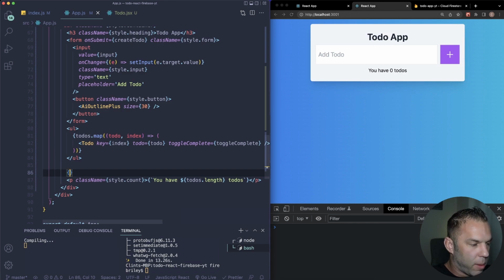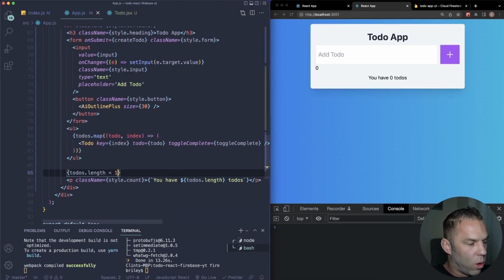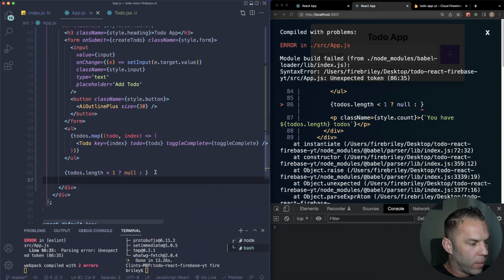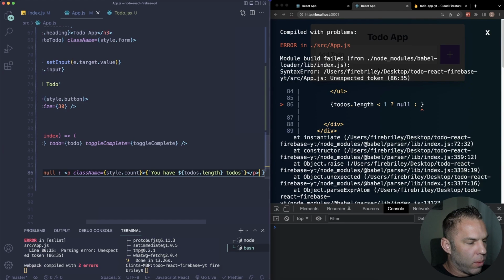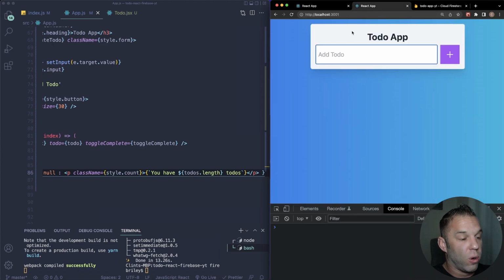Underneath the unordered list, I'm going to open up some curly brackets, and we'll say if todos.length is less than 1. If that is true, then we'll just return null. Else we can just paste this in here. So got that and paste it in there. And by doing so, that should remove our to-dos. Now, just to recap, we have no collection here.